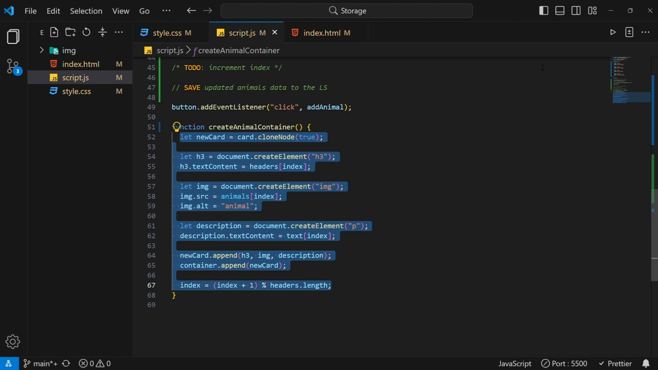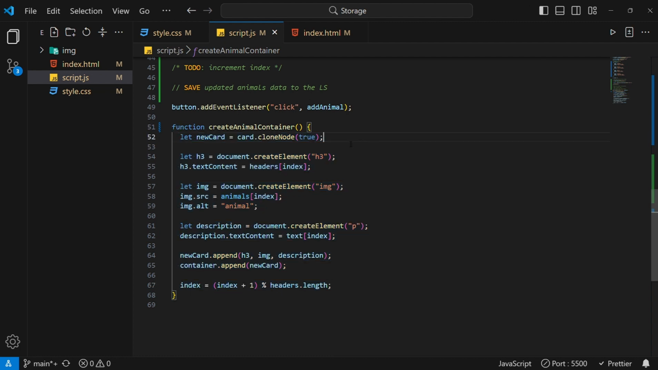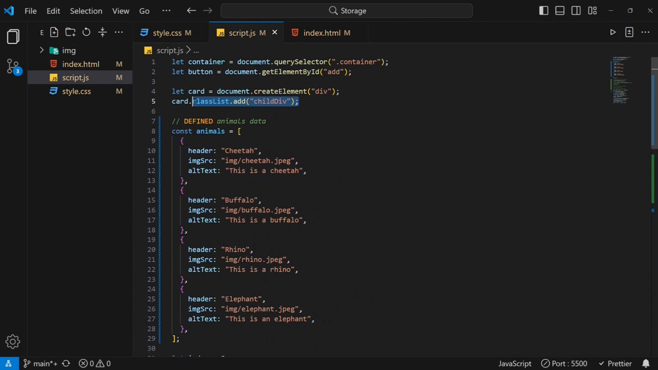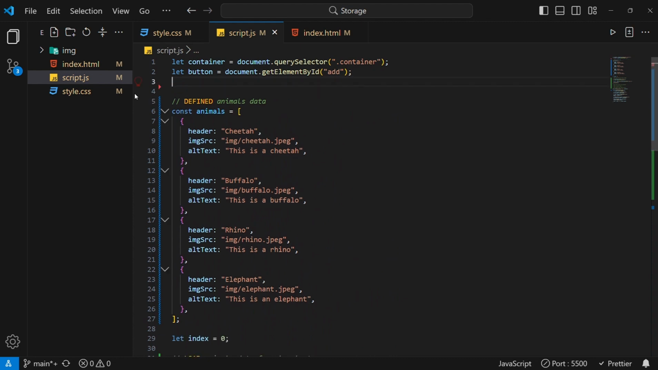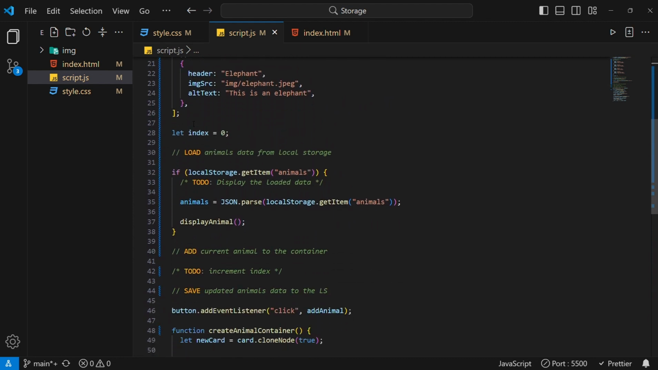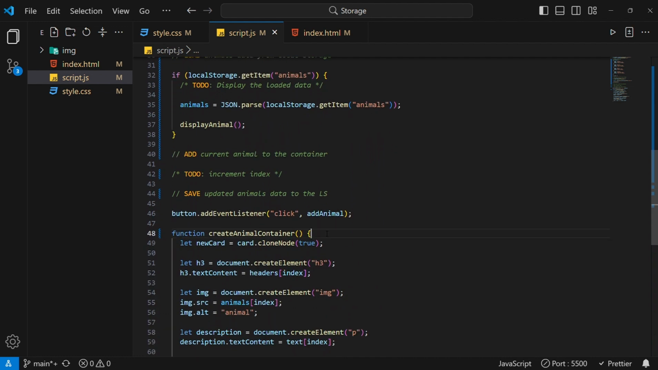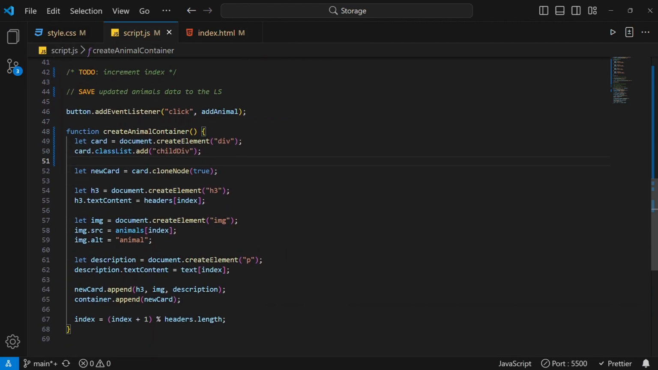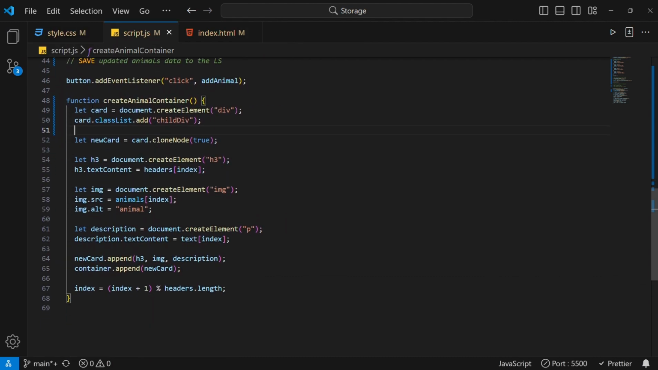We see that we say let new card equals card.cloneNode. We already talked about this cloneNode. Actually, we can even pass the dot create. Yeah, we can also pass this because it is all within that procedure. So let's just pass this into the create. Yeah, I hope this is visible enough. So function createAnimalContainer. First, we define the card, which is a div element, and to the div we pass the child div.